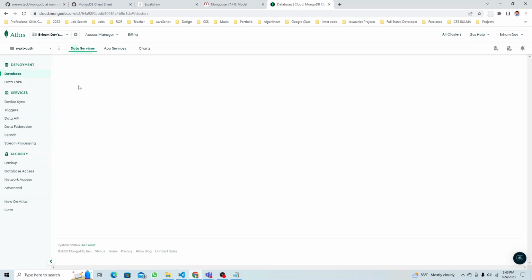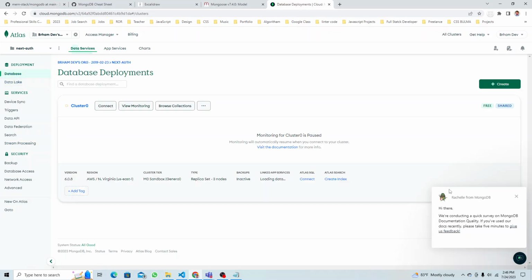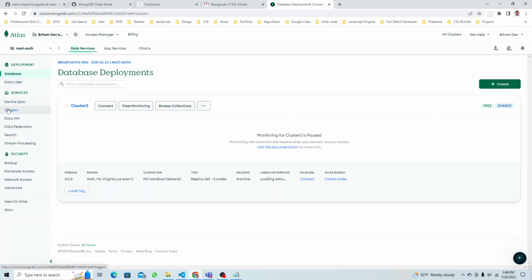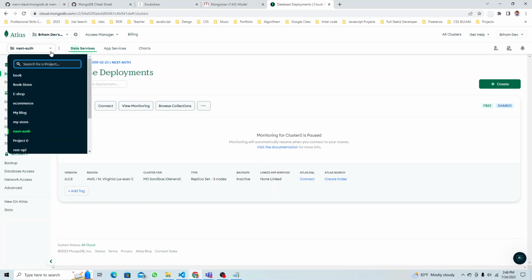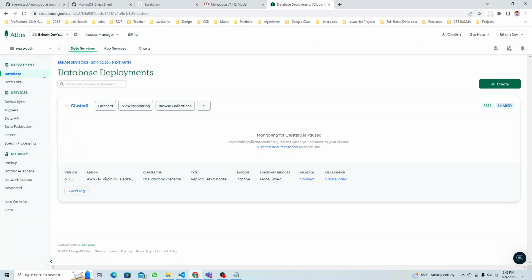Okay, so once we are here, you're going to create the project. I have some work from before. Here you have many projects. So what we're going to do, let's create something new, maybe call it my db or something. Let's create that. So go to the database.